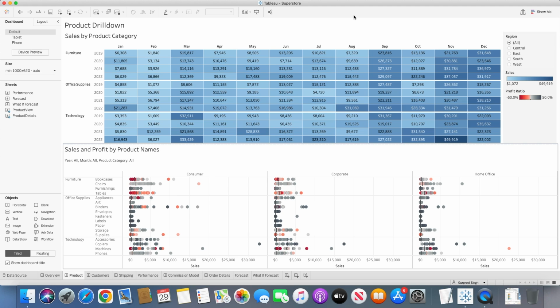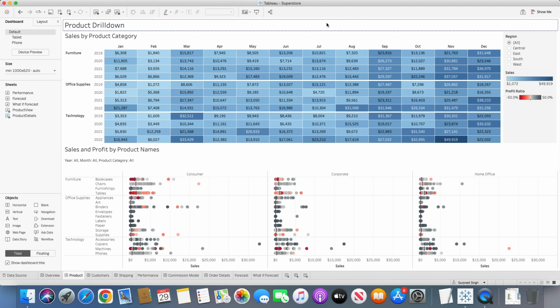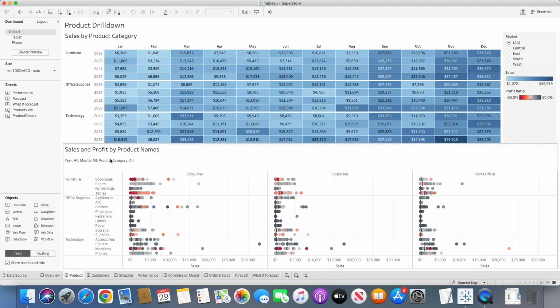For this particular tutorial, I'm going to use the Sample Superstore dataset and the default dashboard provided by Tableau for it. As you can see in this dashboard, we are showing sales by product category and also sales and profit by product names. And on the left hand side, we have all these objects. Data stories is one of these objects, which you can see here.